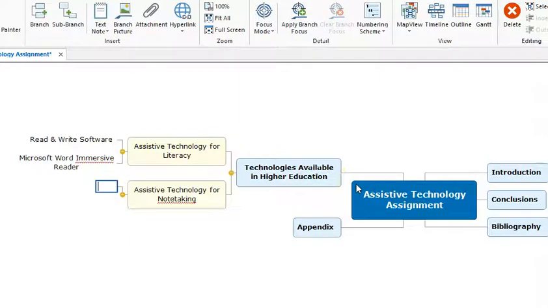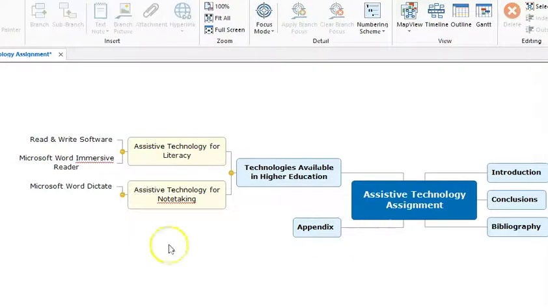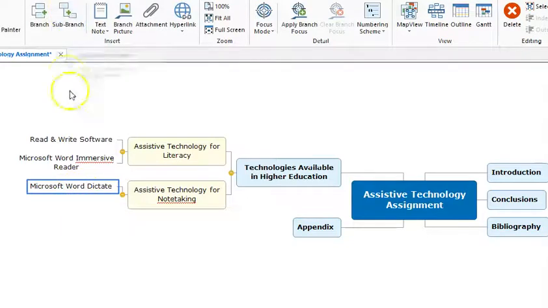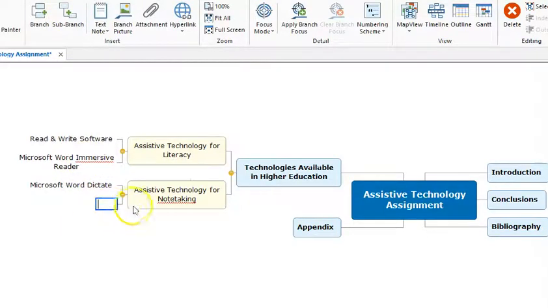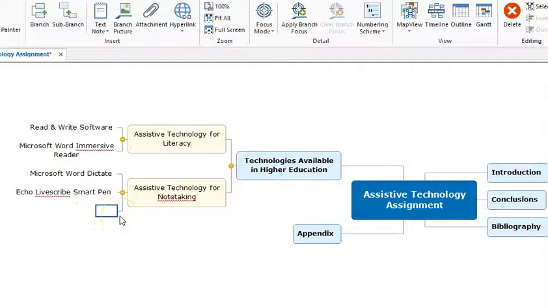Caps on Microsoft Word Dictate feature. Undo that. Caps on Microsoft Word Dictate. Press enter. Caps on Echo LiveScribe Smart Pen. Cap Echo. Okay, what are the features? Let me think now. Audio Note Taker. Caps on Audio Note Taker.